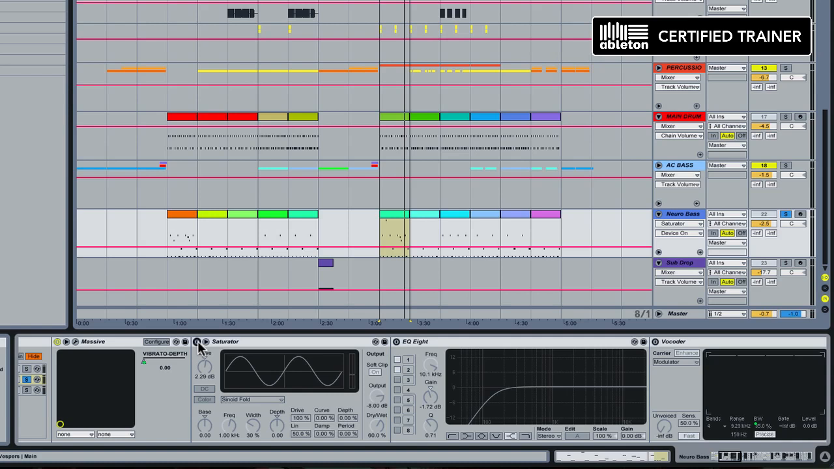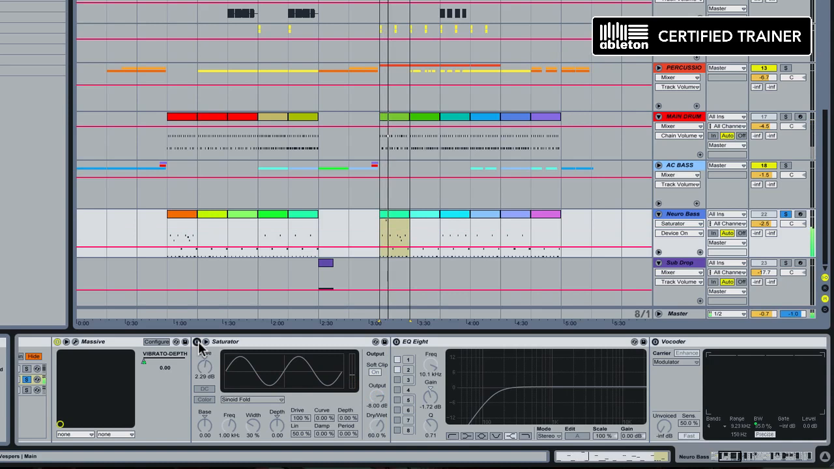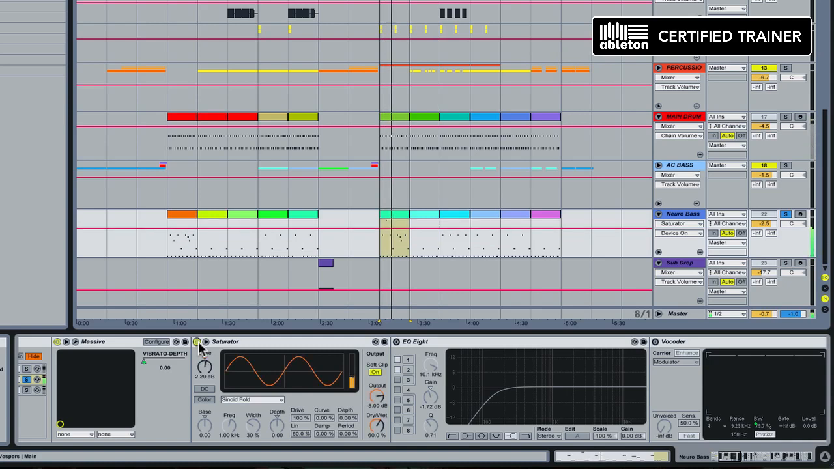So here's the saturator. You can see in this case I'm using just a couple dB of drive. I'm using the sinoid fold algorithm here, and I'm using it about 60% wet. And you'll notice I also have soft clip on, so this has added another instance of analog clip to the output. Here it is without, and with, without, and with.